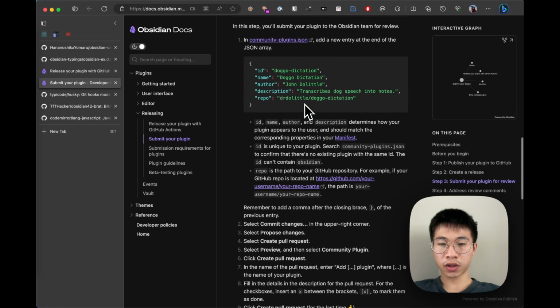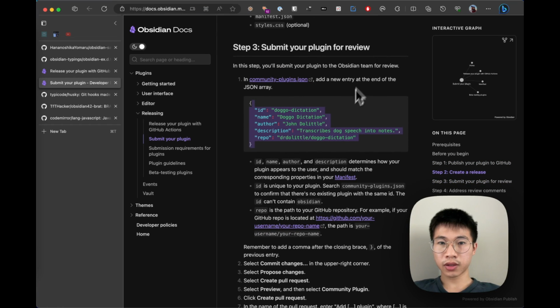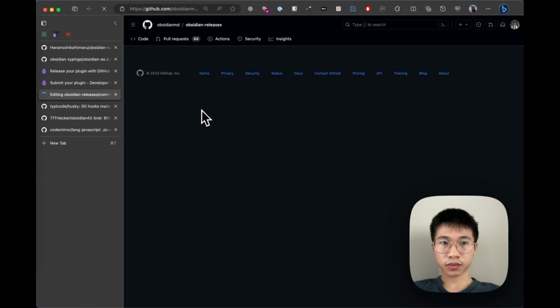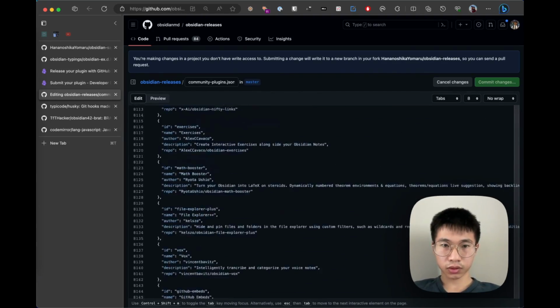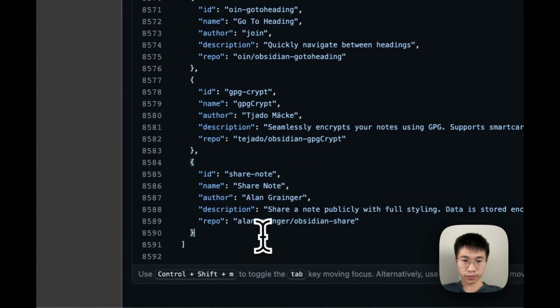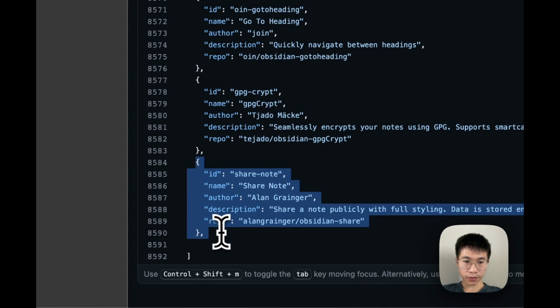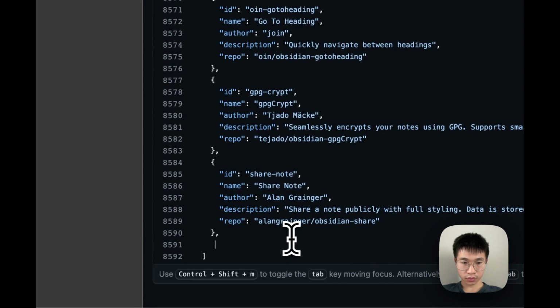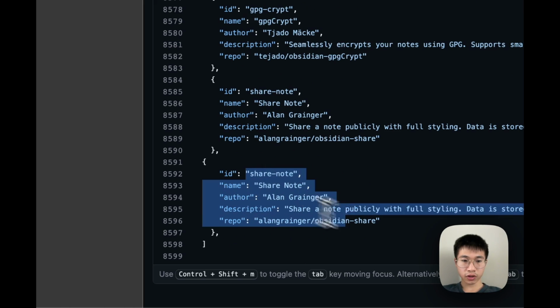We already went through these steps. Change your plugins. Change the community-plugins.json. Click this link, and then scroll to the bottom. I will add this link here. I will add my plugin here. It's a plugin here, and then change all these things, and then commit.